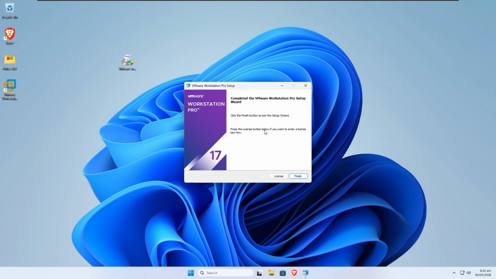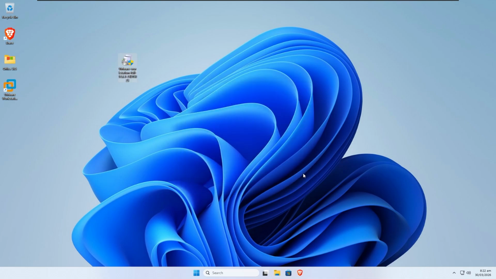When the installation is complete, click Finish. Now the version I have on my PC is 17.6.1. That's why we are seeing the license button. Just ignore it. You will not see it in the current versions.